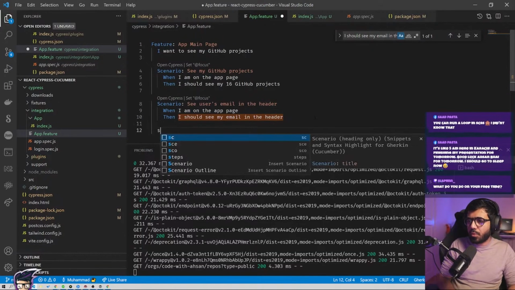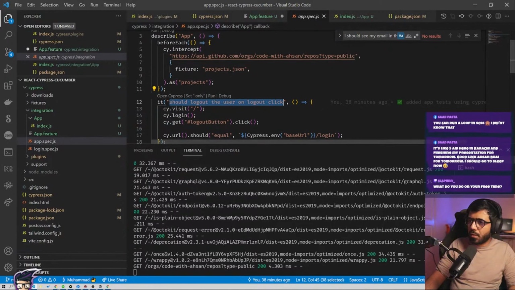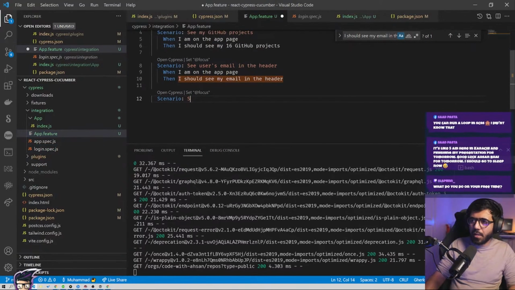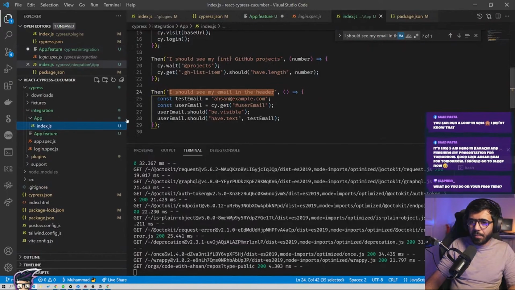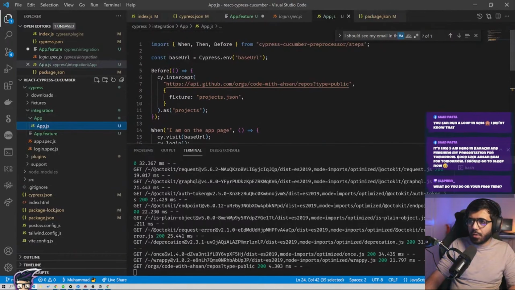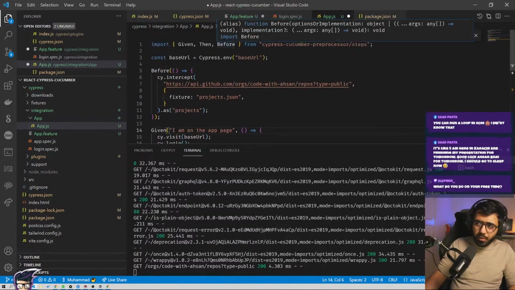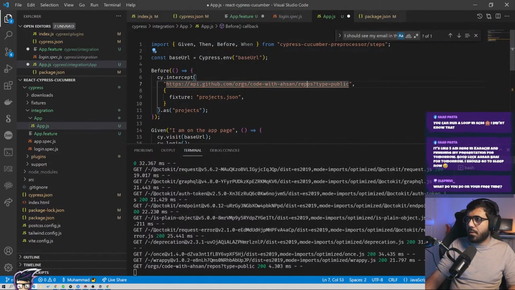Now we can add a last one, scenario C, or actually the third one was when the user on logout click. So it should say scenario: log out of the app on the logout button click. So here we can say when I am, or actually let's make this given, and then also change this inside the app index.js, or we could call it app.js as well. Now I think it's going to work still. We're going to get given, right? And we also are going to import when afterwards. So when is here. I'm going to save this.